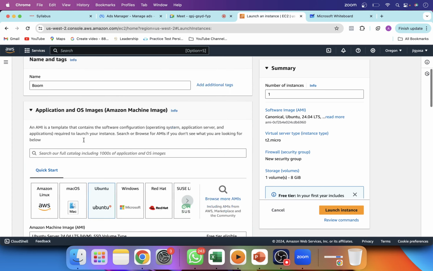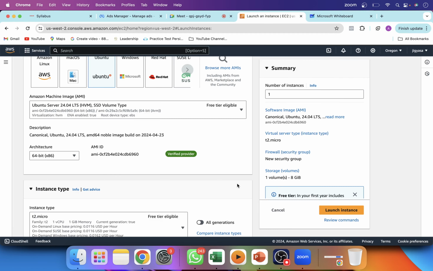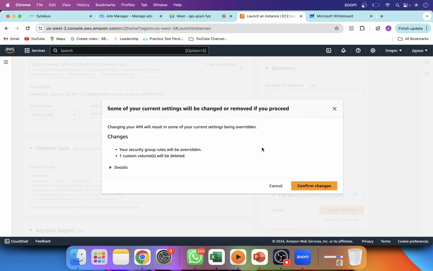I have a name, boom, here. Now this is the AMI. Okay, this is the free tier. If you see here, free tier eligible, free tier eligible. Apart from two, all are chargeable. Okay, I will take this one. And now architecture, 64-bit. This is the most common architecture. I will use this one.